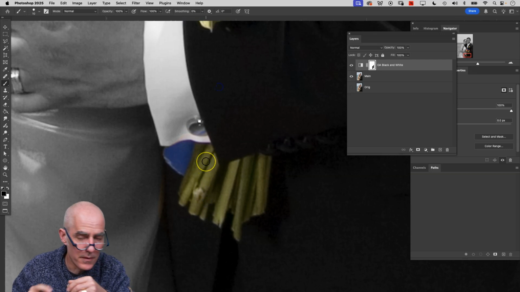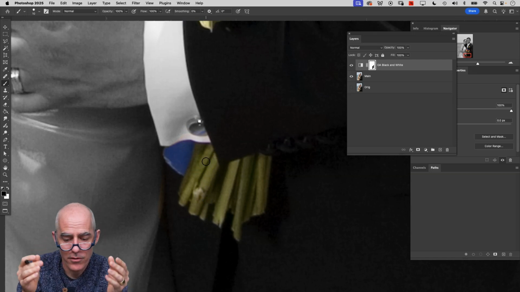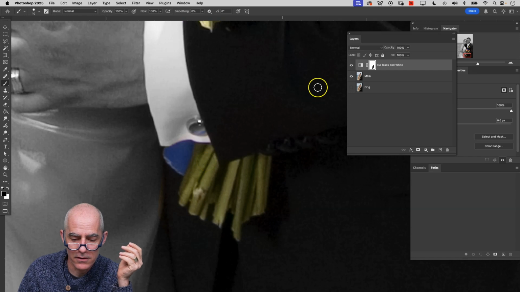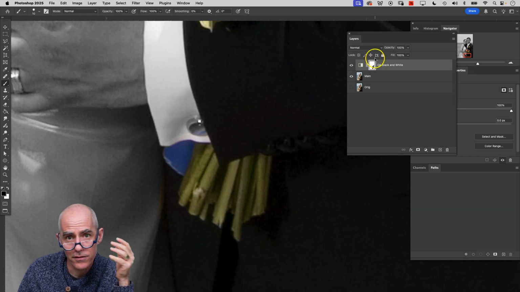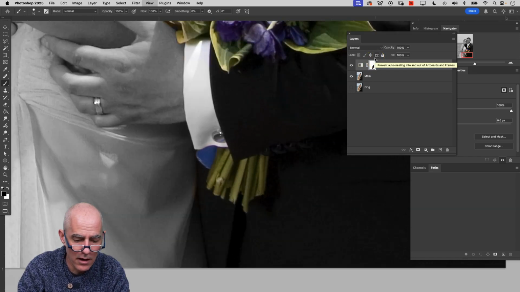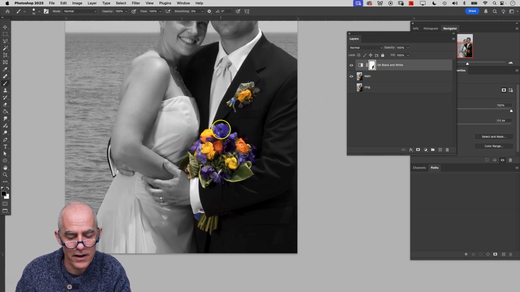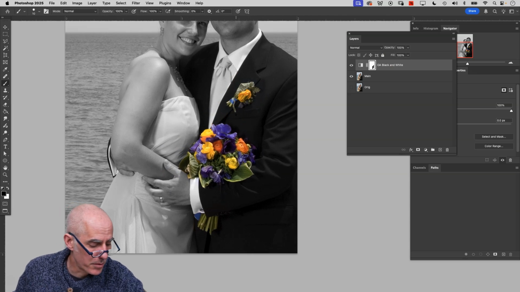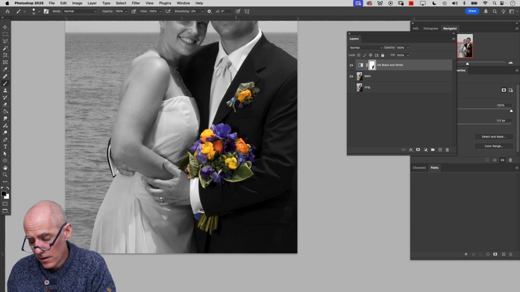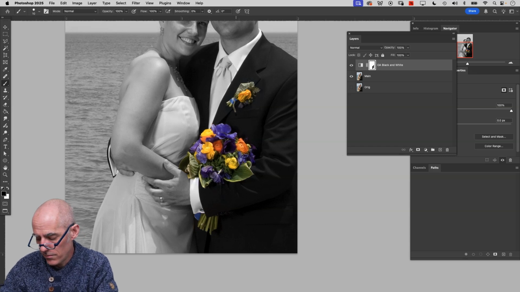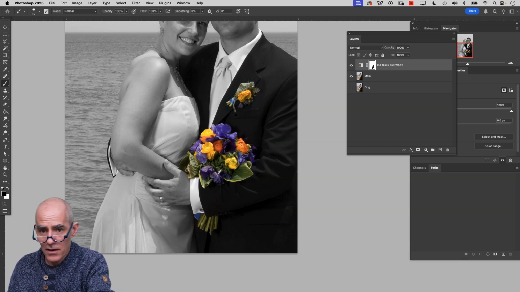Okay, so that's how it works, right? If I look at that little preview up here, you can see there's a little bit of black in there. Everywhere that is black, the effect of my black and white mask is hidden, and it's going to show up in color. Now, a couple of things that you need to pay attention to.